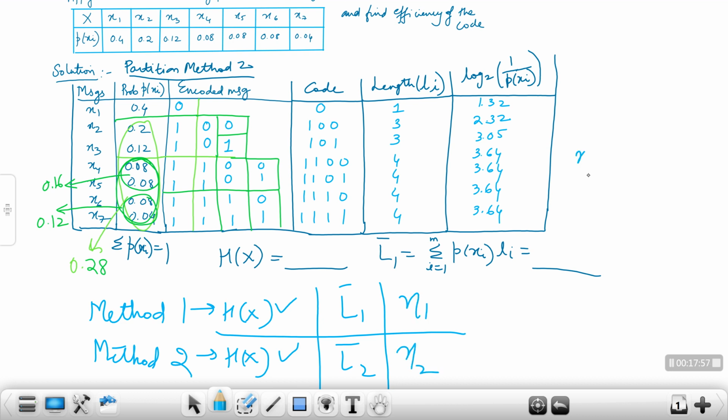Now the equation for efficiency is h of x upon L bar into 100%. Obviously log to the base 2 of d would be there, but we are grouping using 2 bits, so log to the base 2 of 2 would be nothing but 1. So whichever has the higher efficiency, that code would be the better code.